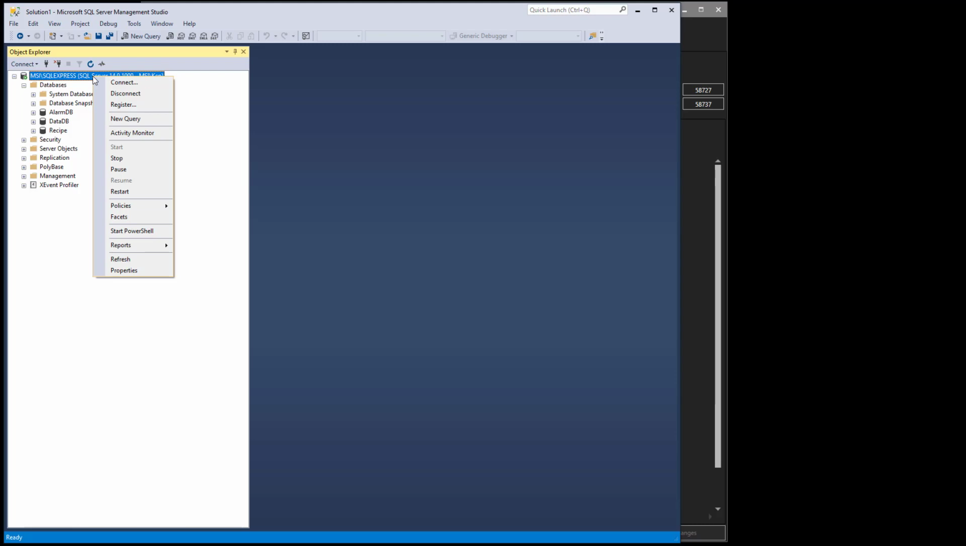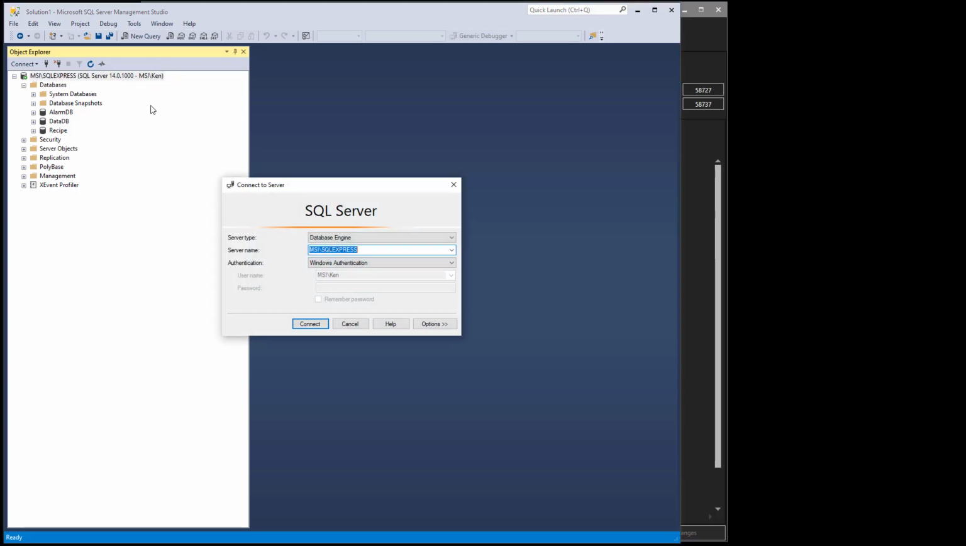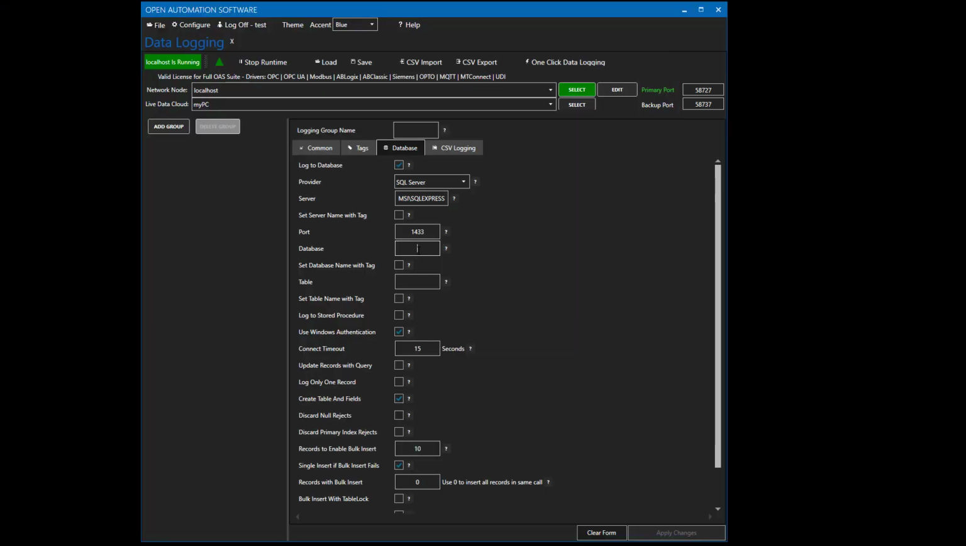For SQL Server, I'm just going to connect into my local one. The easiest way to obtain that server name is right here under the SQL Server Management Studio when I select Connect, and then I can copy that server name property right there.